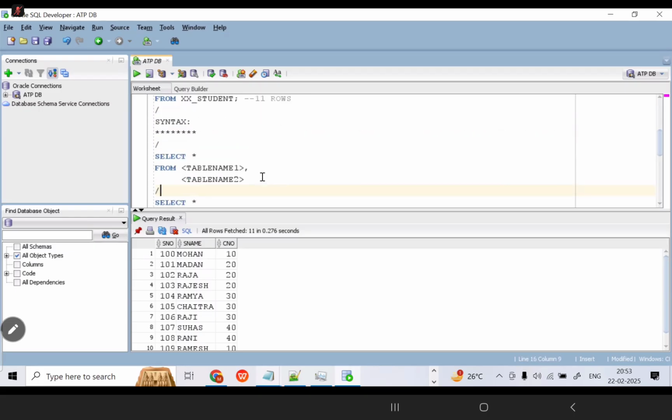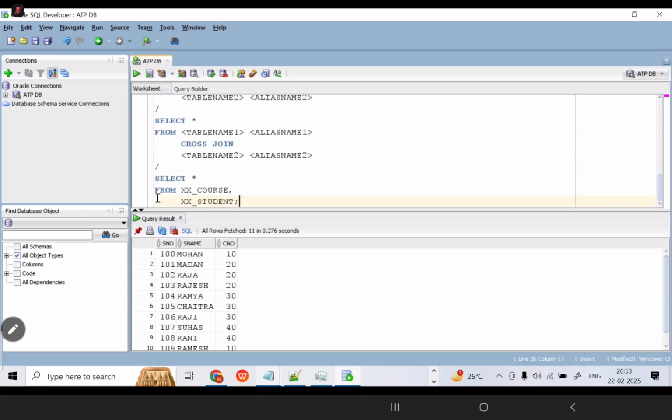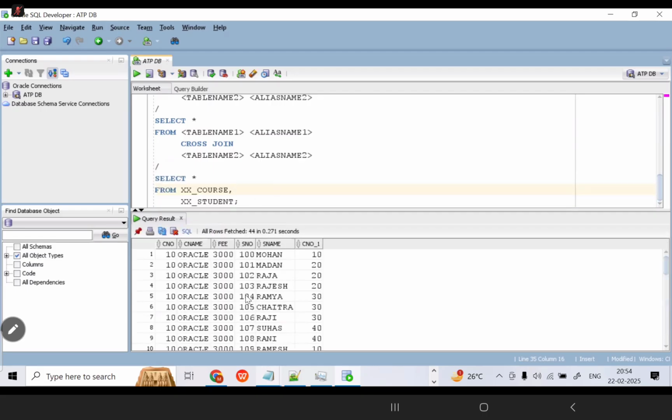M into n rows of data only. How many will come after that? 44. You can see this: how many rows are there? Just click this count rows option. In total, how many is it coming? 44. Is it correct or not?